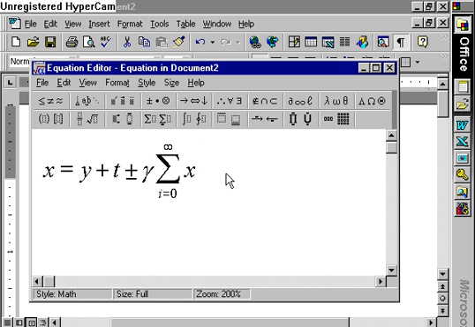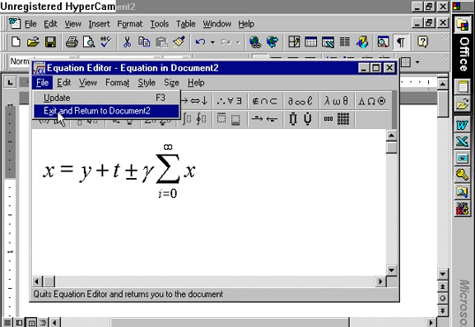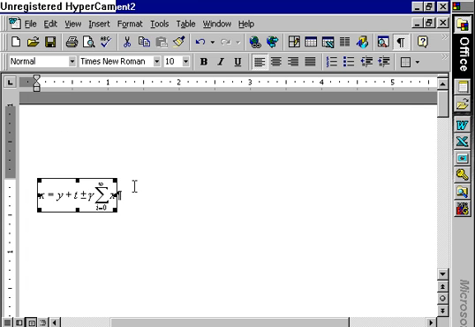When you have finished entering the equation, you can have it appear in your document by selecting Exit and Return to Document from the File menu. The equation now appears in your document.